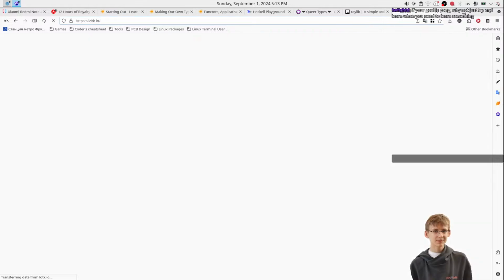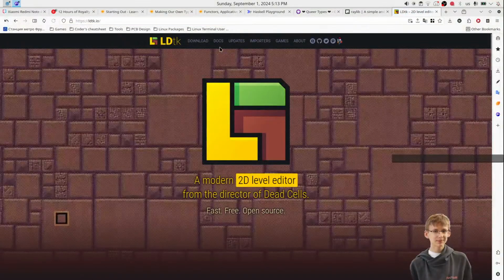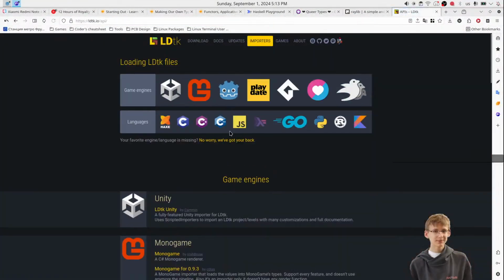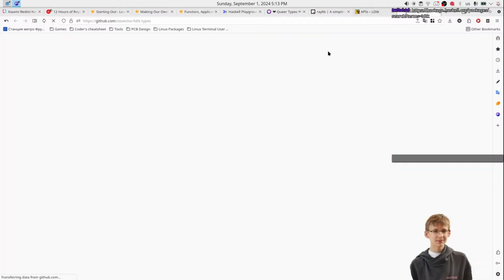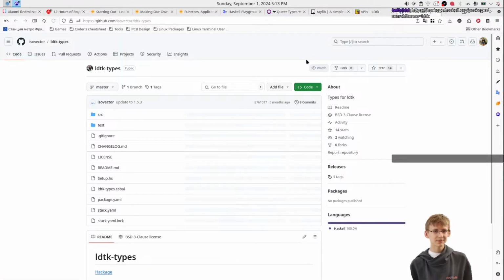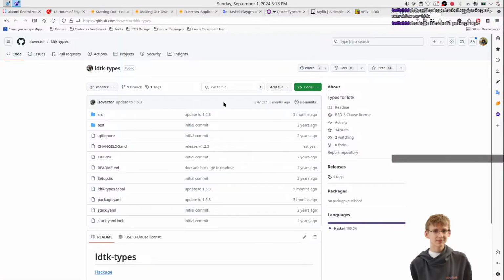And also I like LDtk. I wonder if there are LDtk bindings for Haskell. I don't think so. LDtk importers. I feel like yes, there is. Haskell types and JSON instances for parsing LDtk JSON files. I mean, go to the official LDtk page. Hackage is Haskell's package repo.